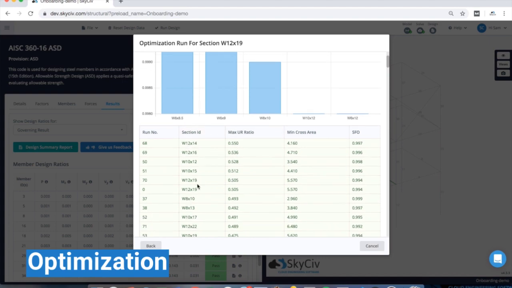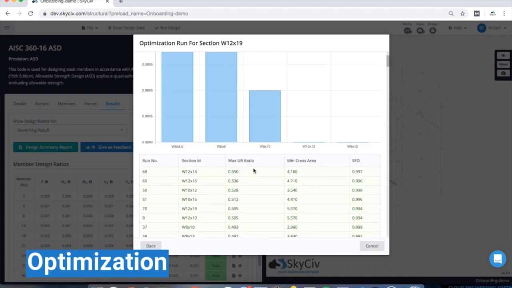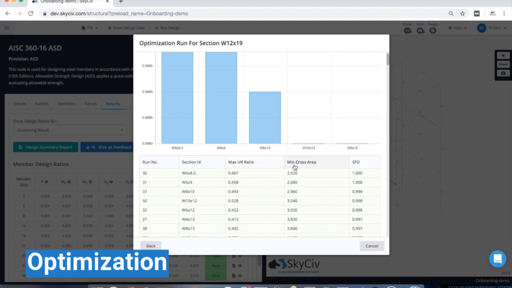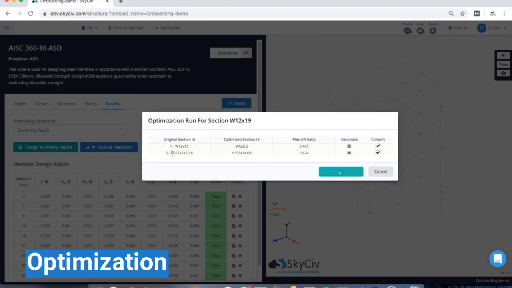So I can use this to look through and just make sure that the optimizer ran correctly, and also if there's any other section that I'd prefer to use, I can pick them out of this table as well. But for this particular case, the optimizer selected the correct one at W6 by 8.5. And likewise, that was done in our HSS as well with a utility ratio of 0.824. So I can go ahead and commit these sections.